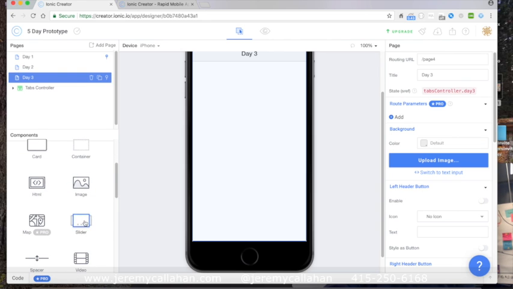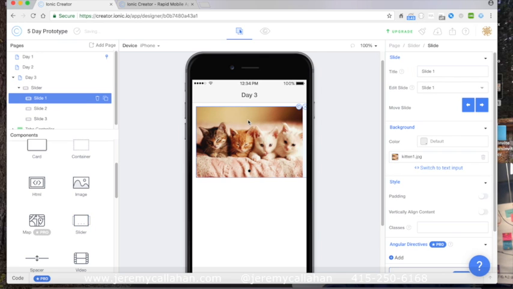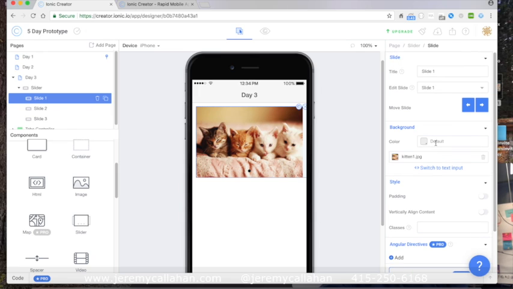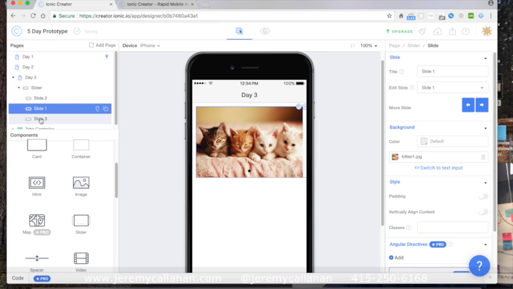Let's go and let's insert a slider. So here's a slider menu, and this just has cats on it. And there you can change these images out and make them full screen. And you'll notice here on the right, it says move slide. Over here on the left-hand side, you'll see slide two, slide one, and slide three.